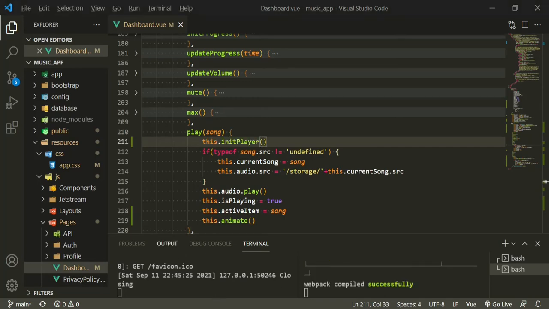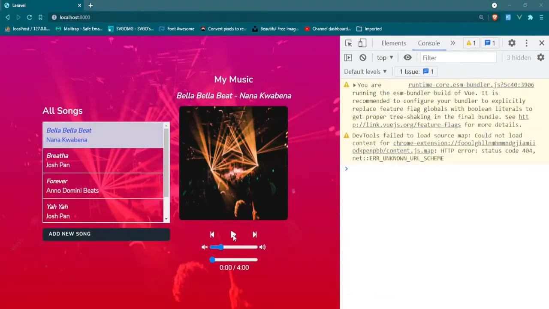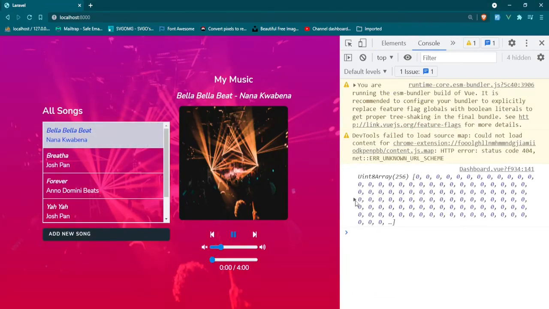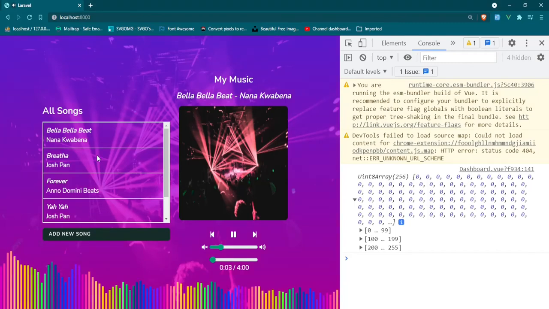Okay, so now let's head back and try it again, refresh. We'll go ahead and hit play. So we're actually getting, I console logged this out earlier, this is the Uint8Array that we're getting. And as you can see, it's just an array with a bunch of different numbers in it, and it's popping out as it goes. So 0 to 99, 199, but we do see our numbers here. So let's go ahead and we seem to have lost our class.